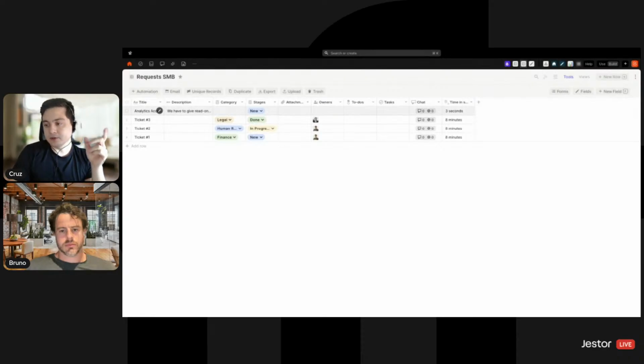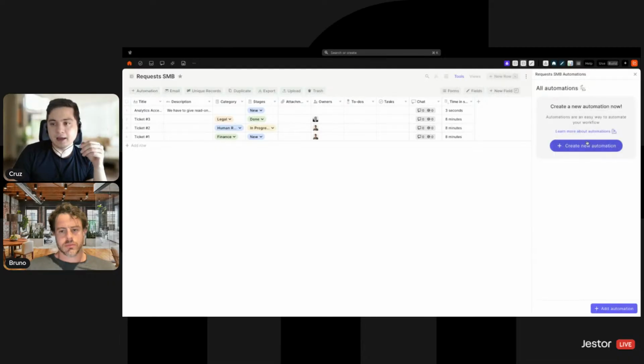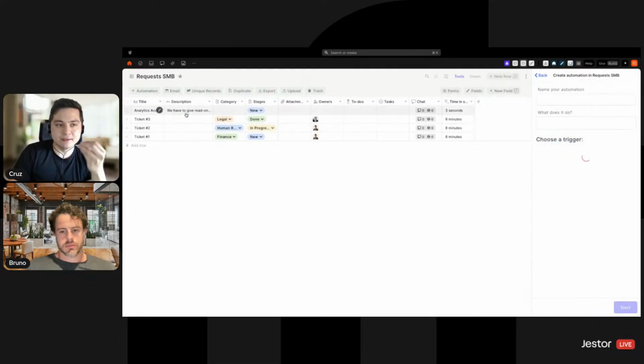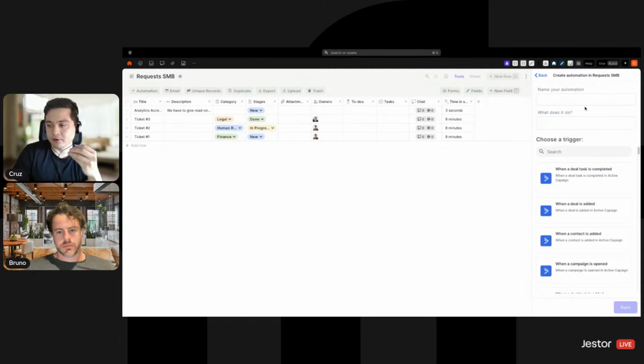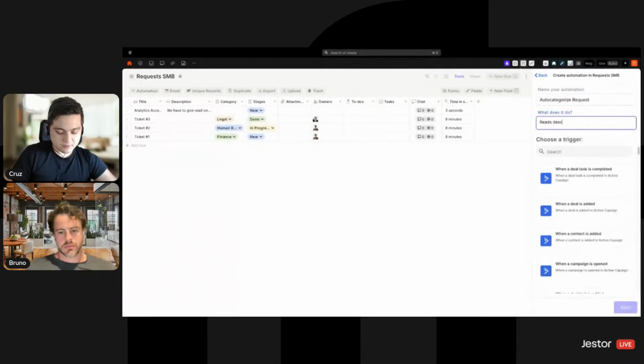So what we're going to do is what Bruno suggested. We're going to add an automation here so we can have an AI read the description and auto categorize for us. So I'm going to call this auto categorize request, and the description is reads description and selects the category.